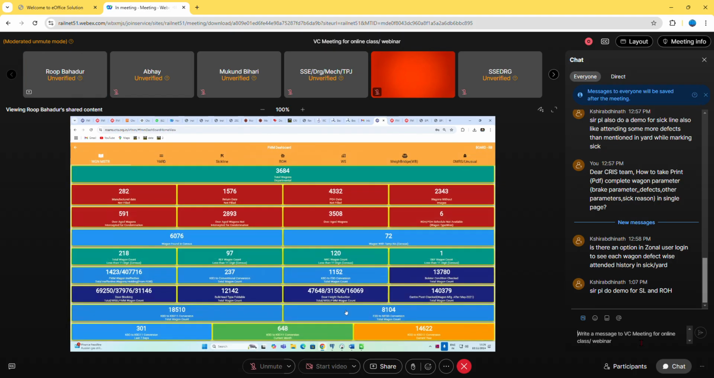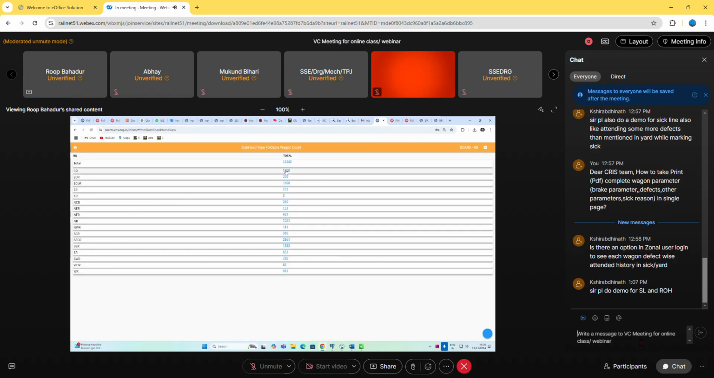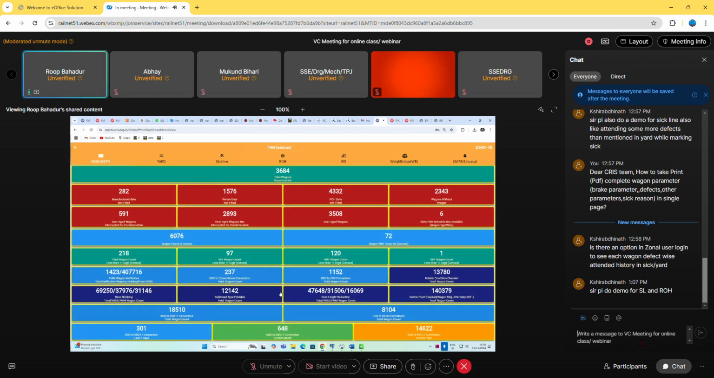Then door blocking. This is a modification which is carried out in WISE and FMM both. So we are showing this bifurcation as WISE and FMM, whoever has done this modification. Bulkhead type foldable. So this entry is also available, whether the bulkhead is foldable or not.